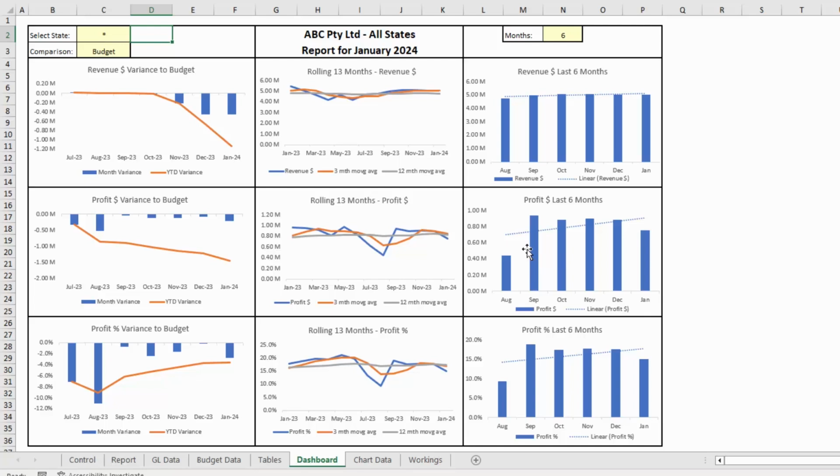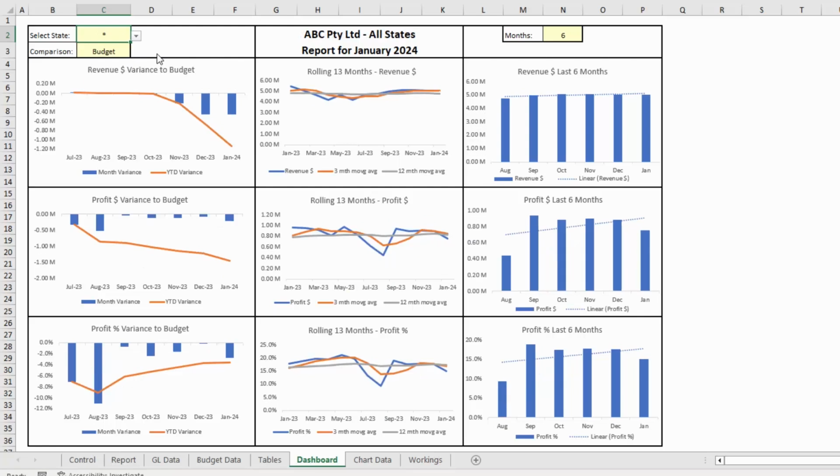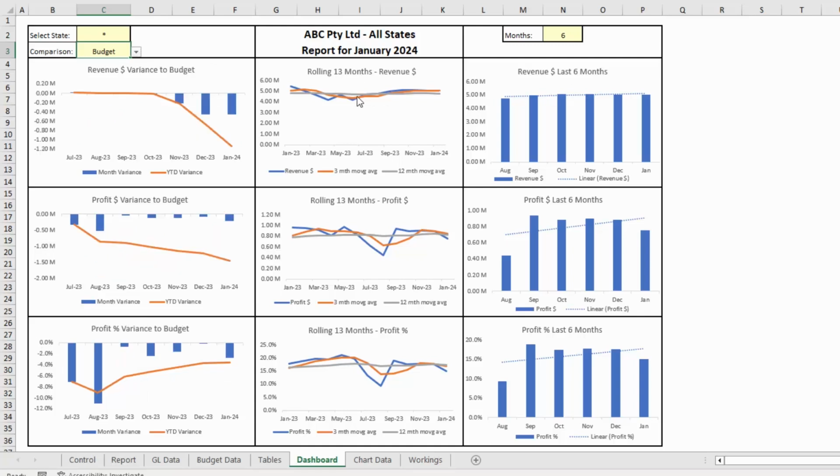Now this is an interactive dashboard, so we've got the asterisk there, so that represents all of the states. So we've got 3 states listed, so you can select a state and have the report update, or if you choose the asterisk, that means all of the states. So I'll explain that when we get to the formulas. You can also choose the comparison, so it can be either the budget or the prior year. So updating that only updates these 3 charts. It doesn't affect the other 6 charts.